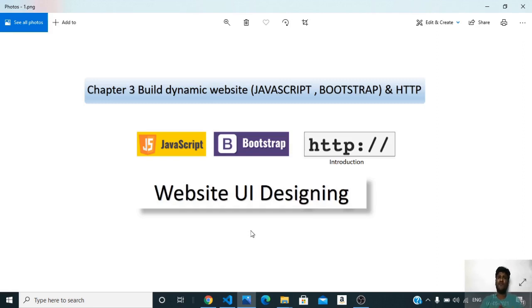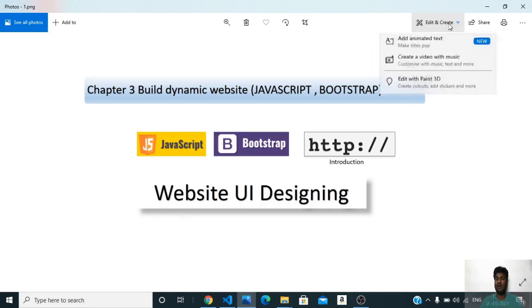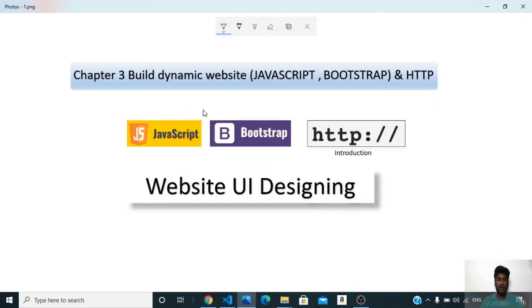And that was a time when we were making a static website, but in a real-world scenario, that does not work. In the real world, you need a dynamic website which changes its content as per the user actions or as per the date. So how do we actually create a dynamic website? The answer lies over here.